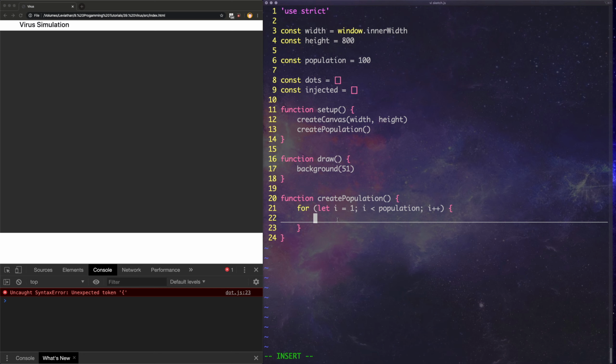So what we want to do for this is we want to create a new dot, and put it in the dots array. So we do that by saying dot. And what do we need to pass? We need to pass the coordinate of the canvas, which is width by height. Oh my god. Like that. Then we need to pass in the size, which will be 16 pixels. And then these ones aren't going to be infected, so we only need to pass in false for infected.